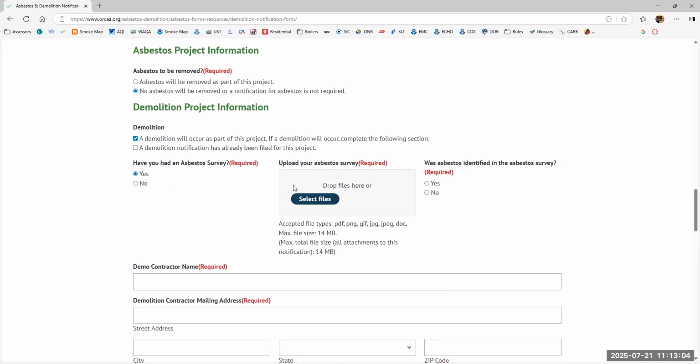We'll click on yes. You'll upload the asbestos survey here. The maximum file size is 14 megabytes. So if your file size is larger than that, please call ORCAA to submit the survey in a different way. Was asbestos identified in the survey? Since we do not have asbestos found in the survey, we can select no.